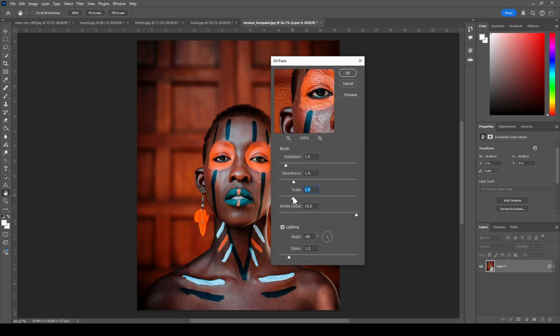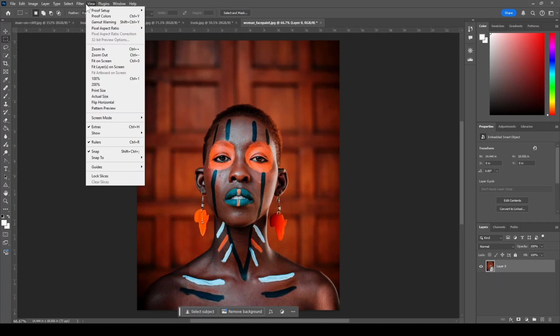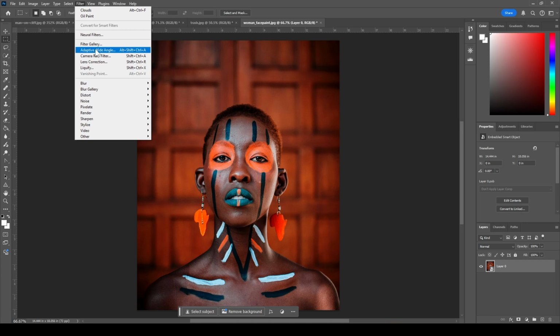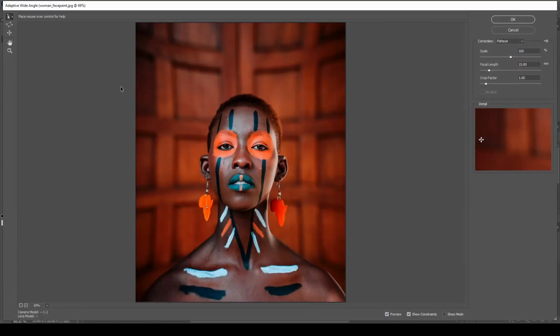That's the only way that you know you're gonna get what you want. Don't try to imagine it in your head. Actually apply it and see how it looks. Alright, so the current version of Photoshop also has adaptive wide angle, so you can kind of emulate a wide angle lens. See the distortion that happens? Okay, so that's a possibility.